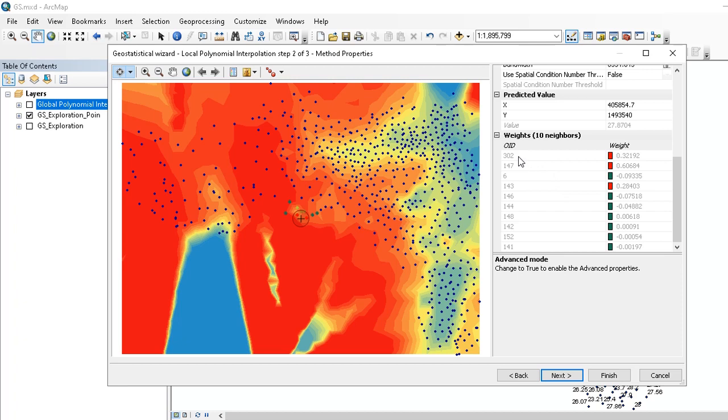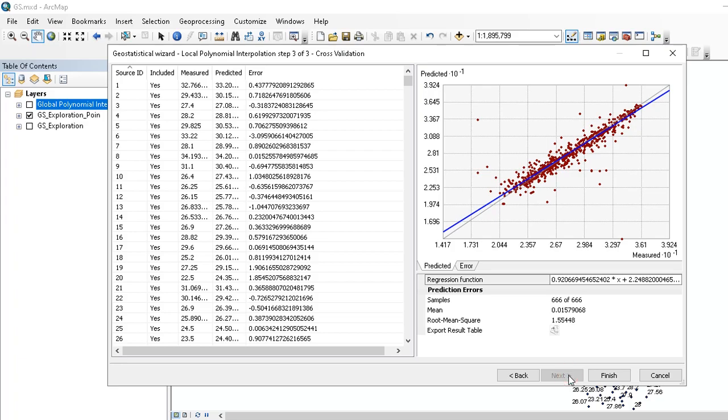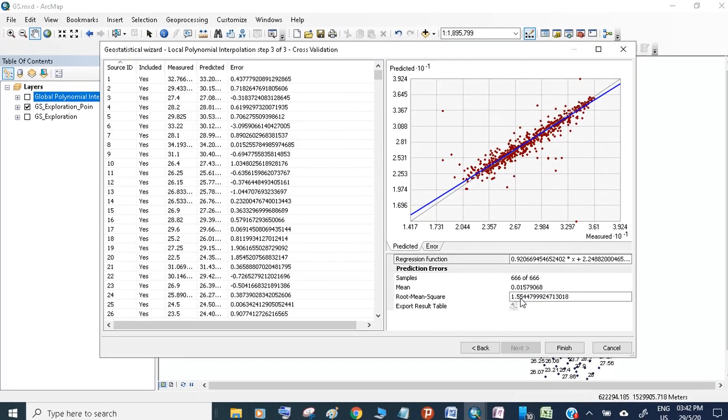Okay, here you see like this. We'll make it next now, and we can see this RMS is down now to 1.5. So the local polynomial method is giving us less RMS, which means it is a better model. The important thing is that local polynomial is giving us more control, and its error is also less.